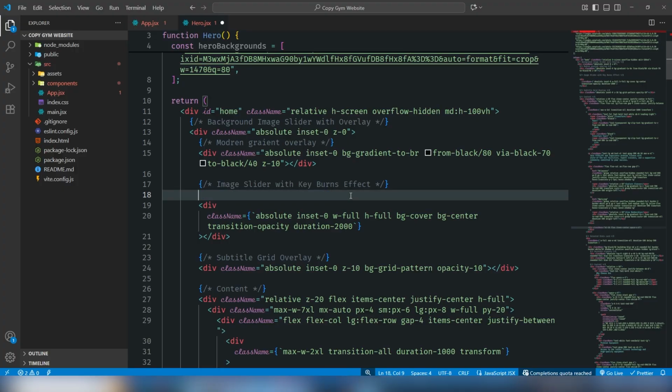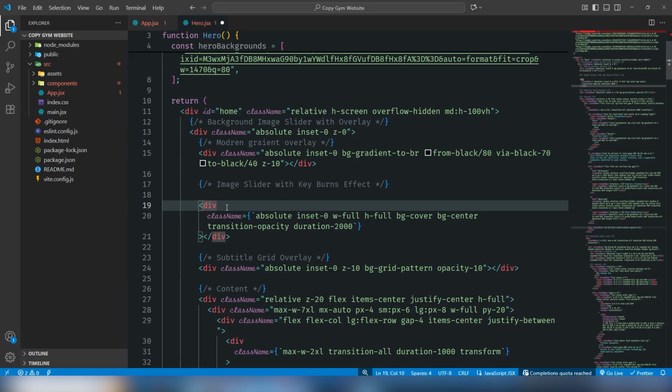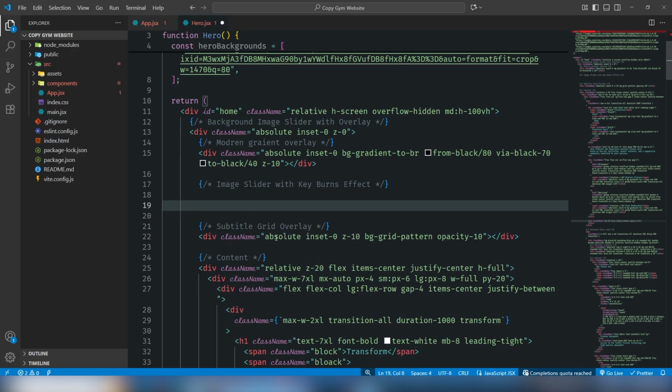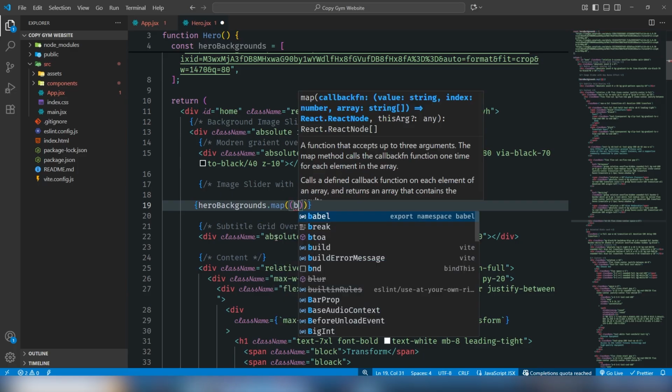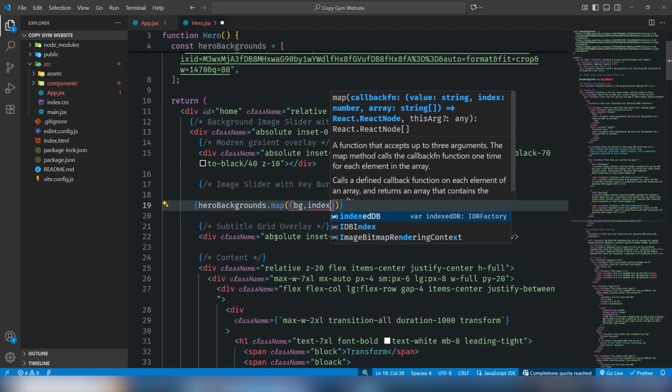Okay, so by the way, I need to check this interval with false pages and 2000. Yeah, so I just get it. Use the hero background dot map bg and index.